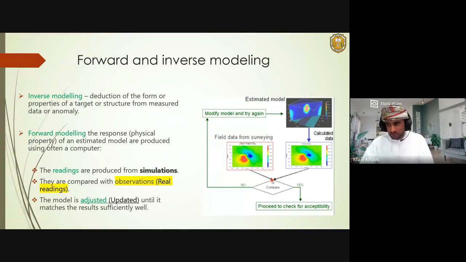You have data, you compare them, and you see, okay, the matching is less than 90%. There is not a good match between the calculated and observed data. Observed is the one you acquired from the field, whereas calculated is from your guess model, your initial model. All inversion techniques work like that. The majority of them have an initial model.